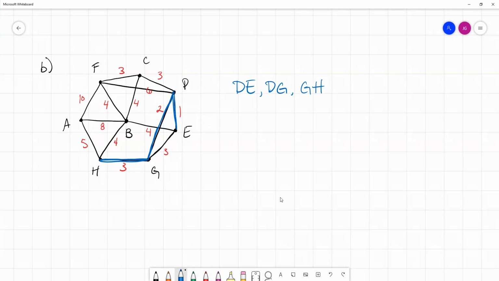If I look at EG, I can't choose that one because I will create a circuit there, so I'm not going to choose that one. CD, that one's a good one to pick because it's not going to create a circuit, so CD. Okay, and then CF, same. I'm not making a circuit, so I can pick that one with no worries, so CF.